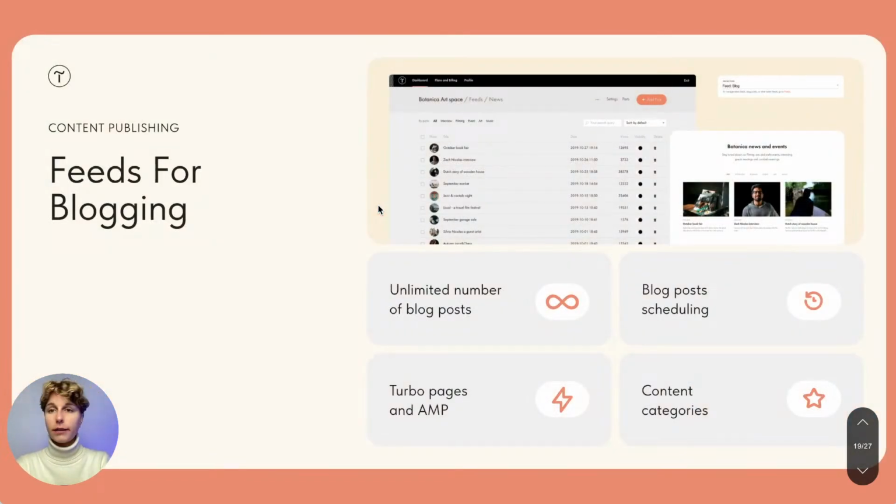Now, for content publishing, so if you are a blogger and you want to create a blog, a personal blog or professional blog, you can use the so-called feeds. So feeds is the tool, also built in, also free on Tilda. Feeds is a tool to automate blogging. Basically, what can you do with this? First of all, the number of blog posts is unlimited, so you can post as many blog posts as you want, and it's unlimited for the future. You don't need to think about the storage on the cloud, if it's going to be finished or not. It's not going to be finished.